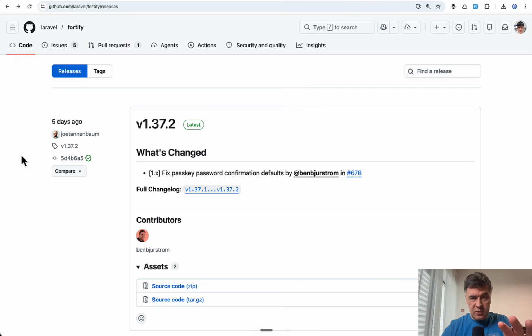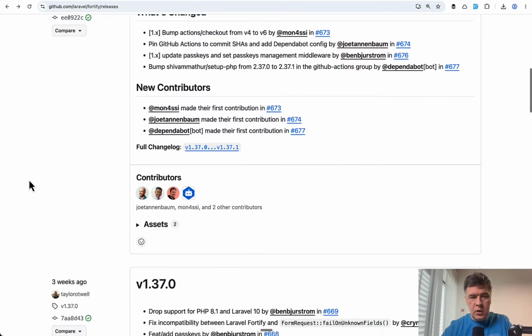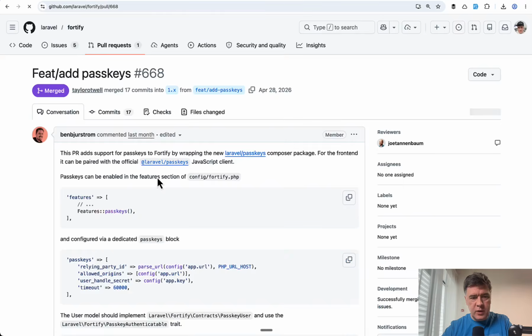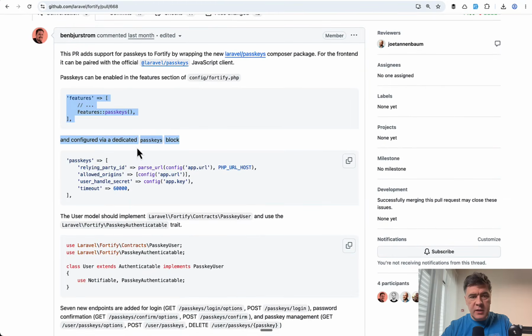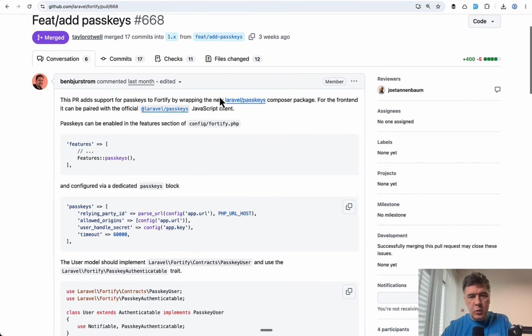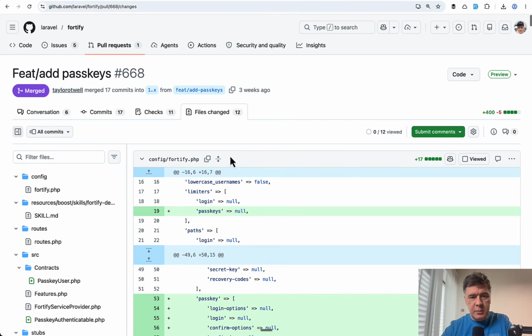So we covered starter kit change, but under the hood there's Laravel Fortify. And in one of the newest versions, which was actually released 3 weeks ago, so it's not that new, feature passkeys by Ben, and this is the pull request here kind of explained, but also we have two new packages under the hood. We have Laravel Passkeys Composer package, and the one that you saw already, Laravel Passkeys JavaScript client. So see how many layers just to implement passkeys.